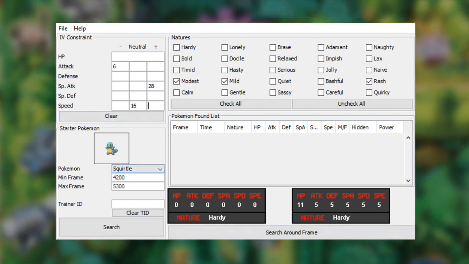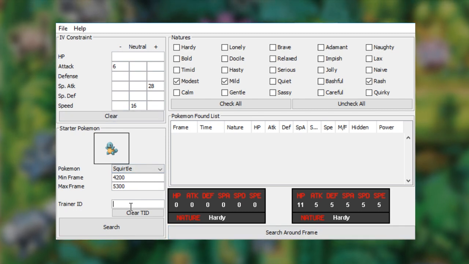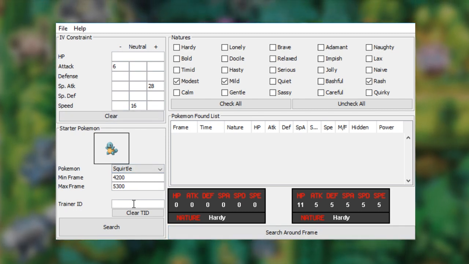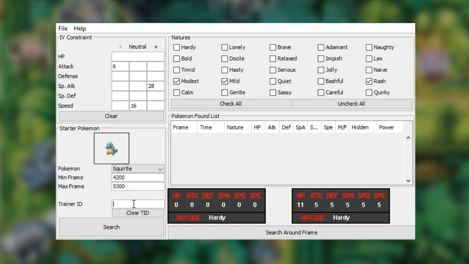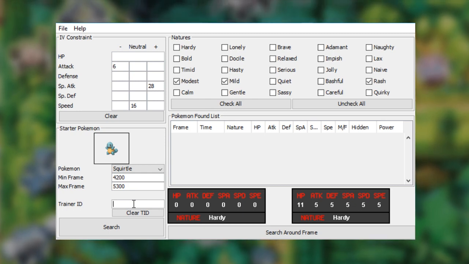The trainer ID section, we're going to go ahead and leave blank for now. Later on when we go into the game, we'll receive what trainer ID we use each time we go into a new game, and this will be pretty much different every single time we go into the game, so again, for now, we're just going to leave it blank.